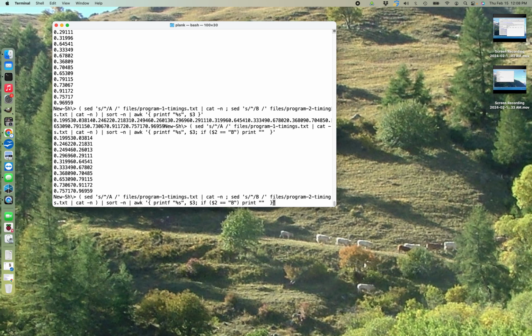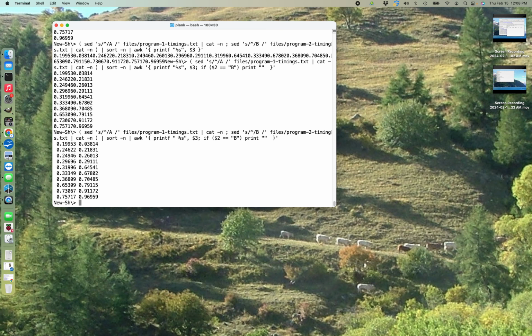Oh man, I needed a space. So print, there we go. See how that works? And it's fun, right? It's like solving a puzzle, right?